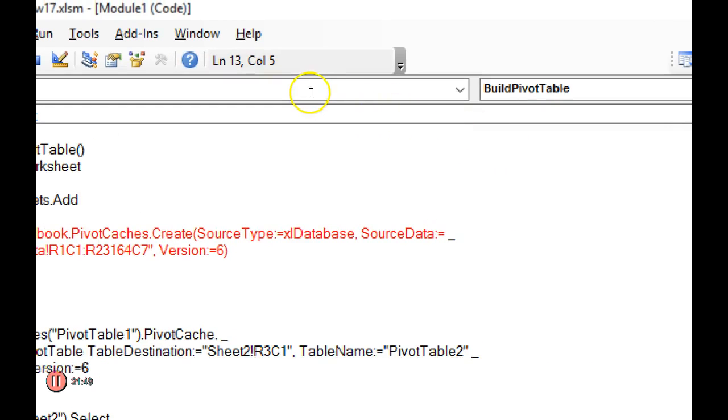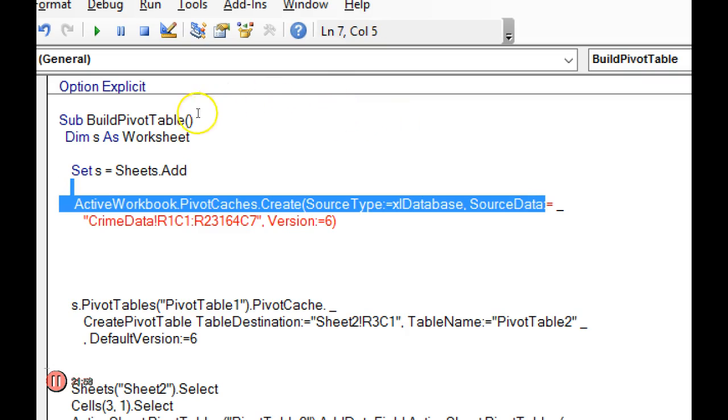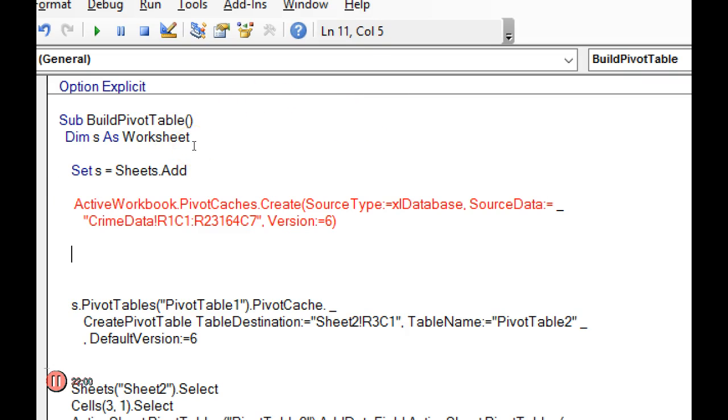I'm going to have you type this in. The code isn't executing yet, but at least just type this far. See this first line typed in: ActiveWorkbook.PivotCaches.Create. This is going to create a pivot cache.